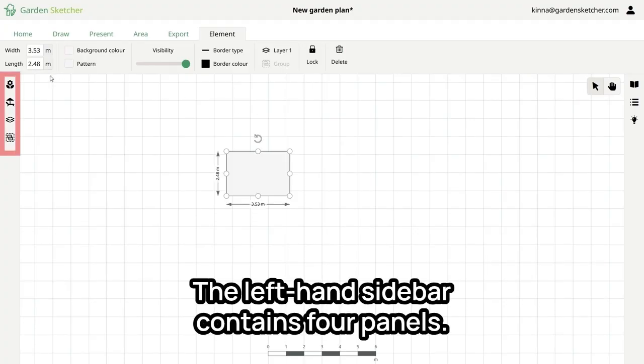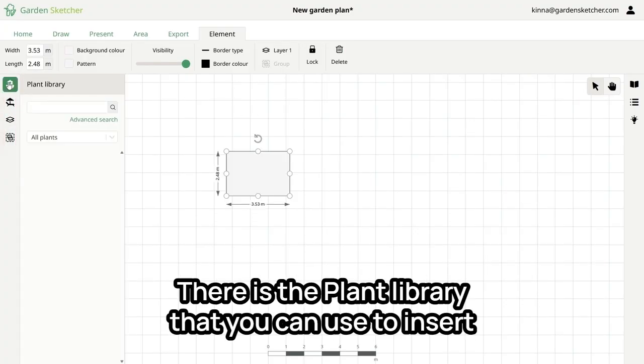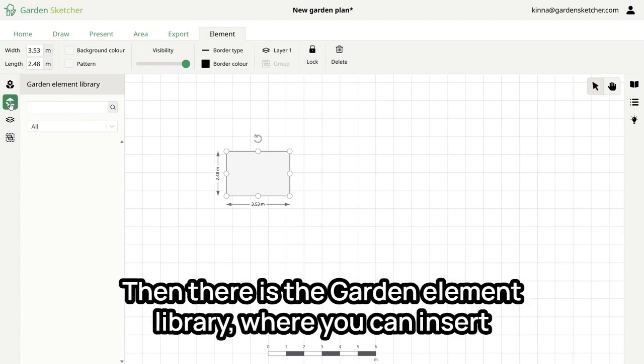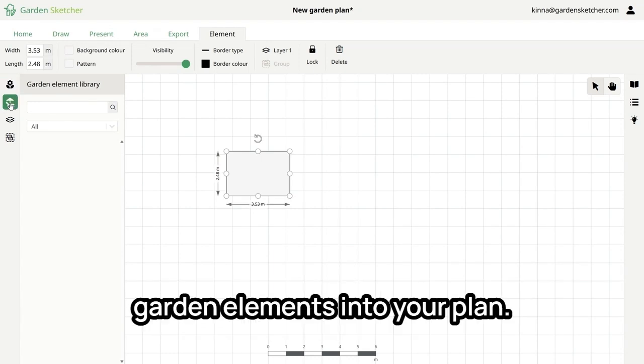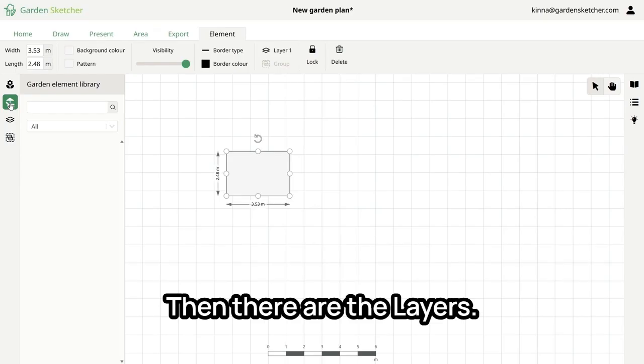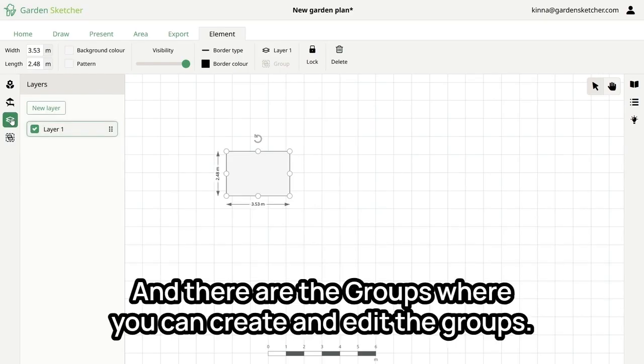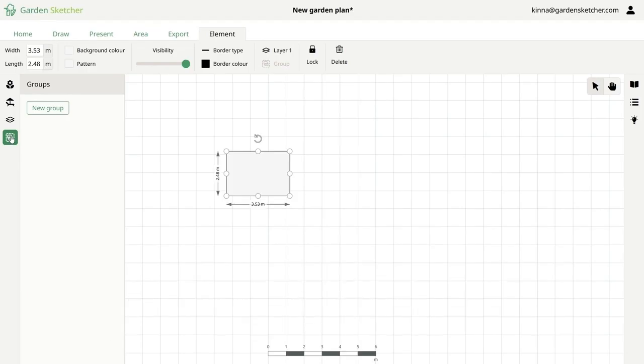The left-hand sidebar contains 4 panels. There is the plant library that you can use to insert plants into your garden plan. Then there is the Garden Element Library, where you can insert garden elements into your plan. Then there are the layers. Here you can create and edit the layers. And there are the groups, where you can create and edit the groups.